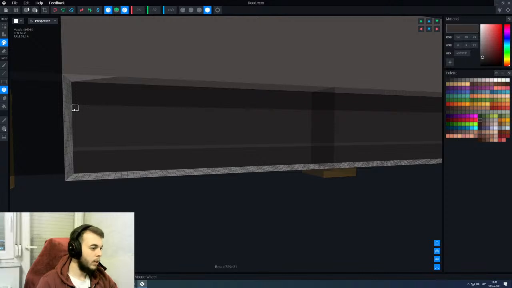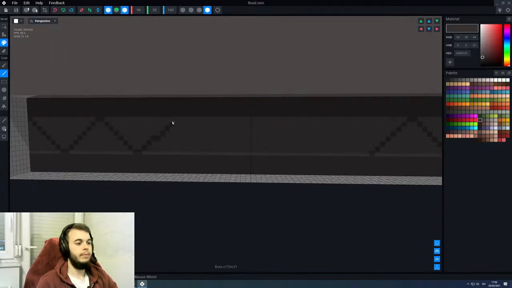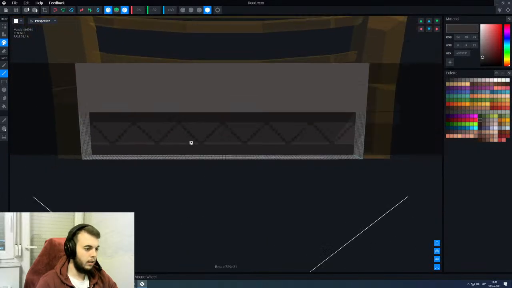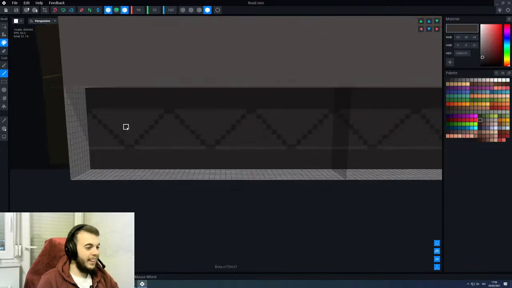So, kind of hoping this turns out well. Let's see. We do something like this. How is it going to turn out? Here, and oh my gosh, that's literally perfect. Okay, that's awesome. I was kind of worried it wouldn't work out as intended, but we can make them even slightly thicker.